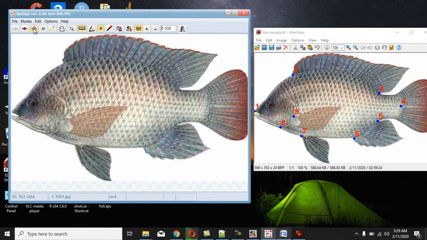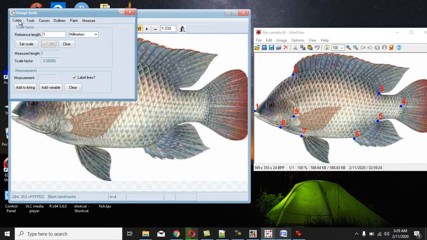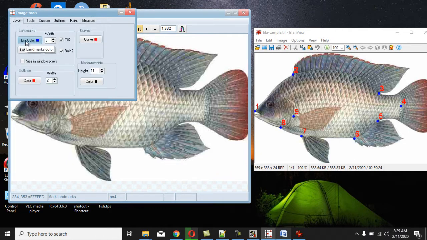Okay, so we click on this, digitize landmarks here. When you click on this, you can go to the options. Under this, you go to image edit tool, and when you come here, you go to color. You can set the color for landmarks and the color for the numbers. This is the numbers color, this is the landmark color. You can choose any color you want, maybe green, blue, yellow. But let me follow this.